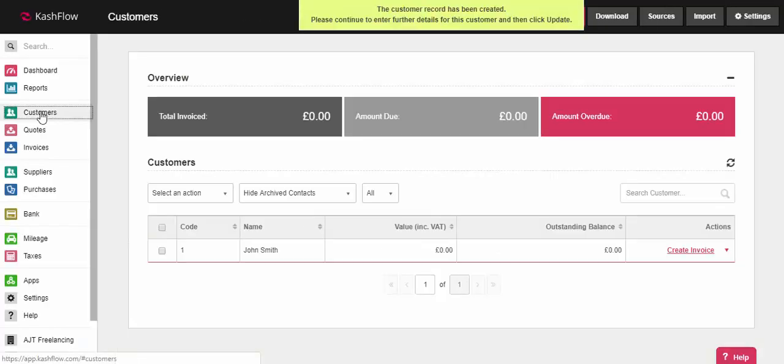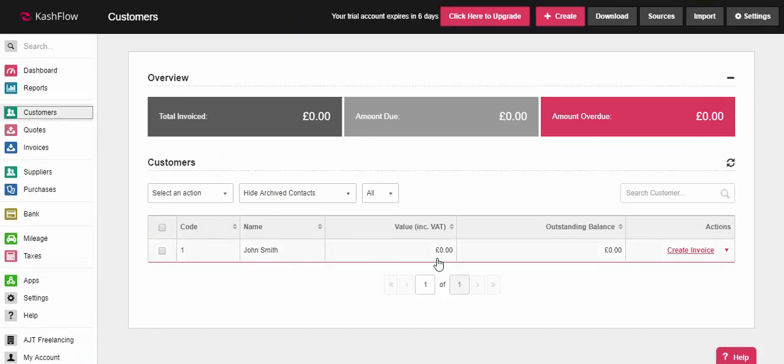You'll now see, if you go to the customer screen, that customer is now listed, and you can see the code, their name, their value of business they've done with you, which is including VAT, any outstanding balances there are, and also there are some quick links to create invoices, create quotes, and send statements, rather than having to go into the specific module to do that.